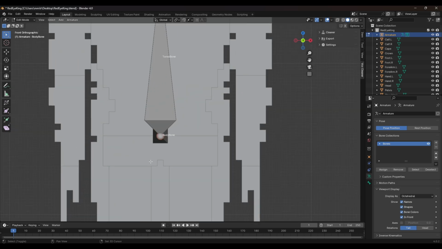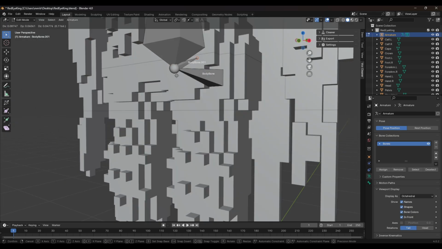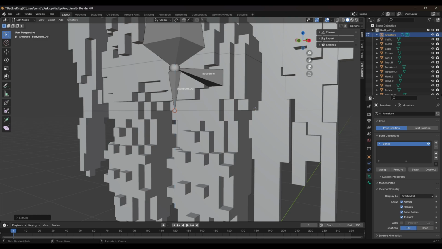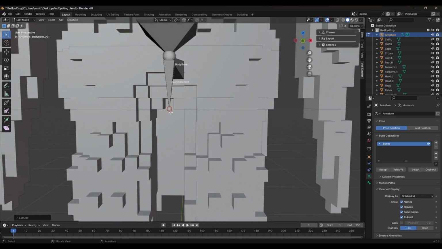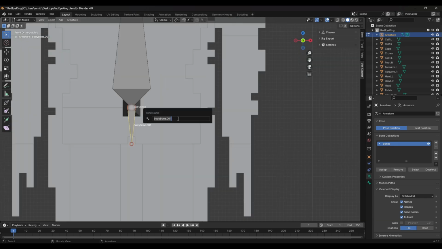Press F2 and rename it to head bone. Now we're gonna create a pelvis bone, again from the body bone. Press E and Z, extrude downwards like this. One voxel is missing, but it doesn't really affect the whole shape anyway. Just name this pelvis bone.